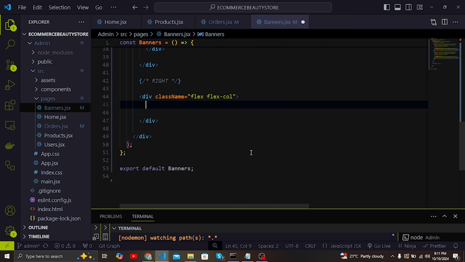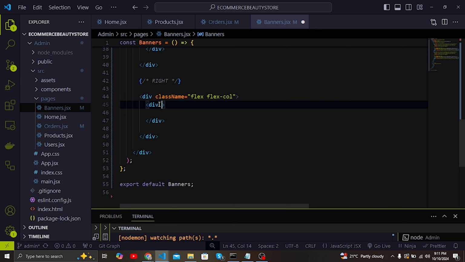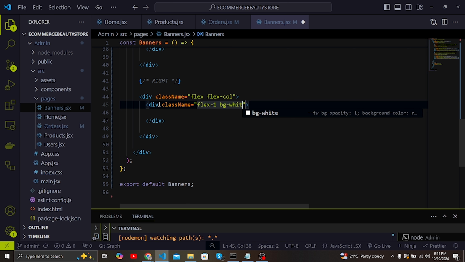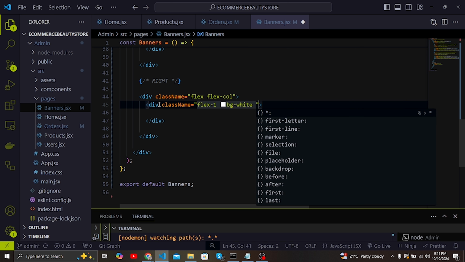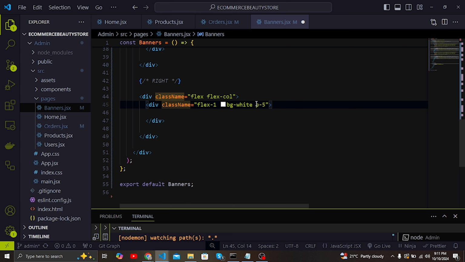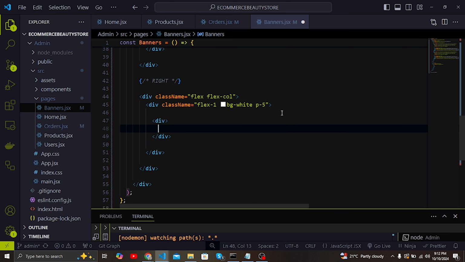So the first thing that I'm going to have here is another div. So I want to have a styling here also. For this one, I'm going to give a flex of 1, and also I want to give a background to be white, and also I want to give a padding of 5 like that. So for that, now I think inside here we can have another div, okay, like that.